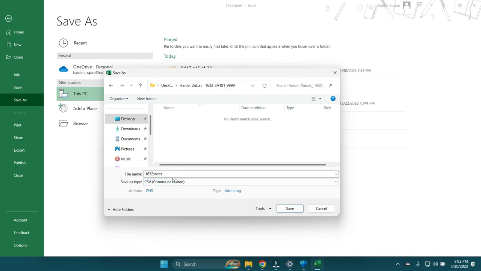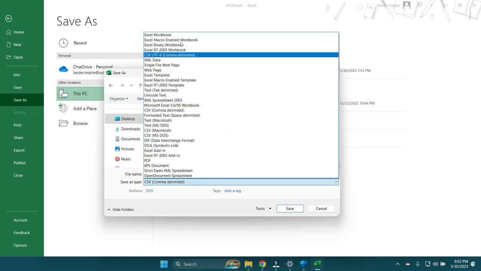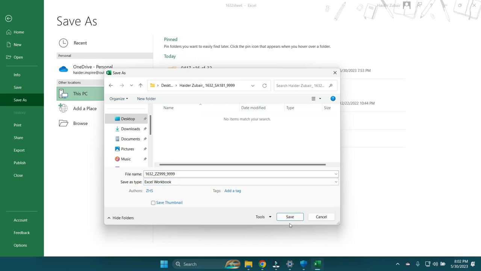It says save as 1632, then your center number. If your center number is SA181, then you will type SA181, and then your candidate number, and that will be assigned to you by Cambridge. For now, I'll just take an example as ZZ999 as the center number and 9999 as the candidate number. Make sure you are saving it in the format of the software, which means Excel in this case. Click on save.